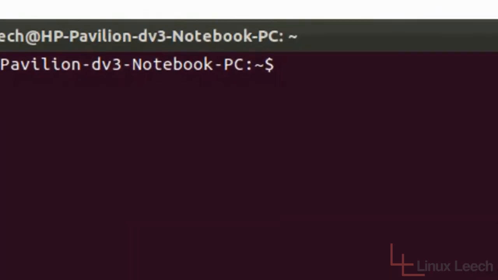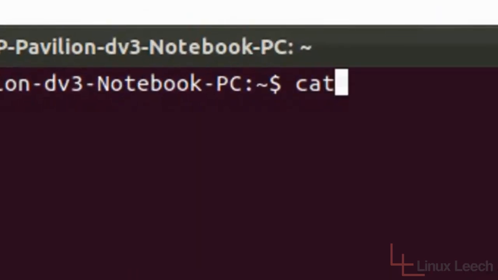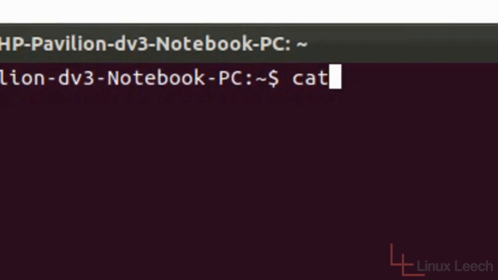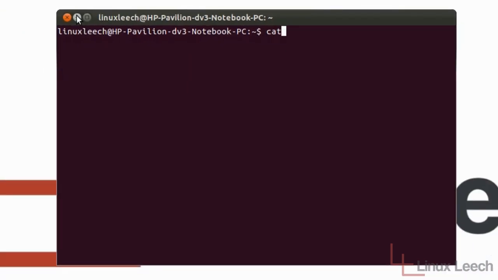So the cat command, spelled C-A-T, is an abbreviation of catenation or catenate, and that is a synonym of concatenate, which means to arrange a string of characters into a chained list. And that's what cat does. So let's run it and see what happens.